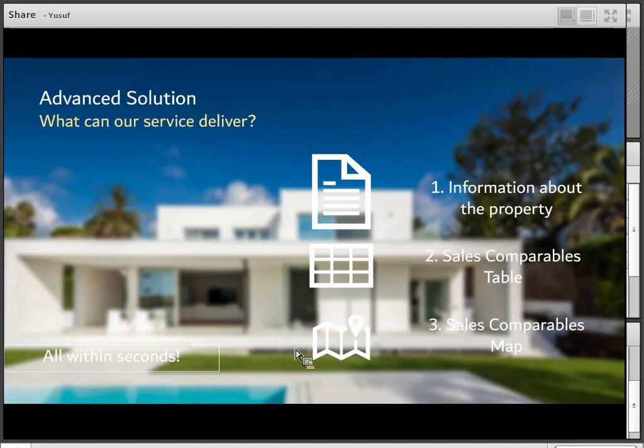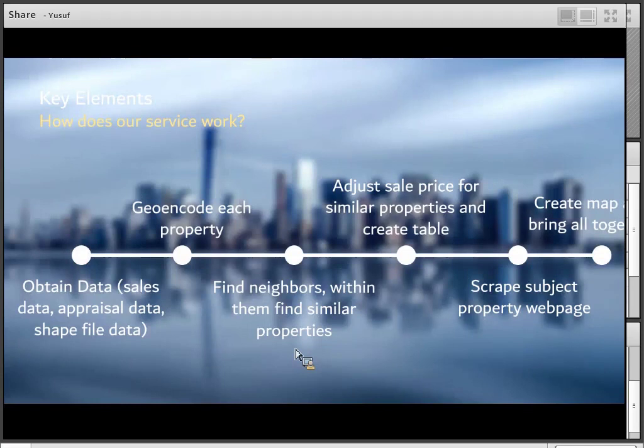The last thing output is a map. It is a plot of the subject property and the comparables on a map. We're gonna see that, and all within seconds, really, in under 10 seconds. We're gonna see it in just a second.